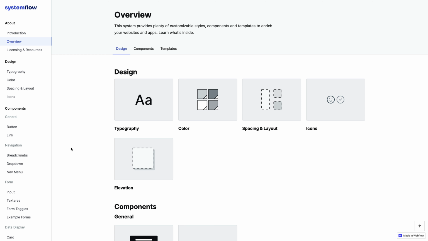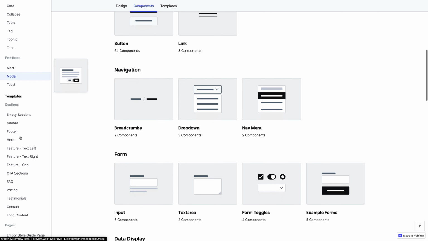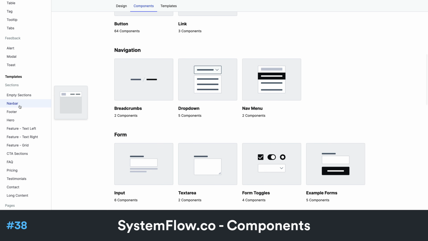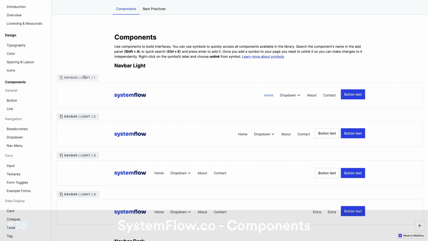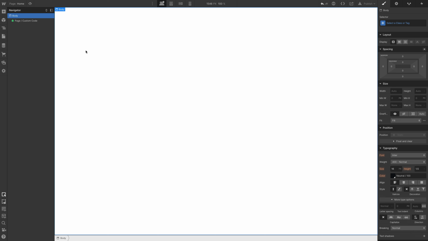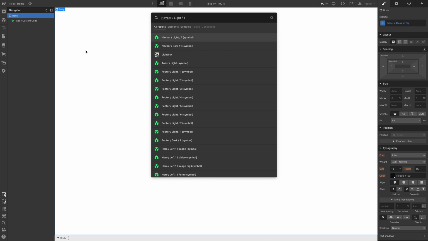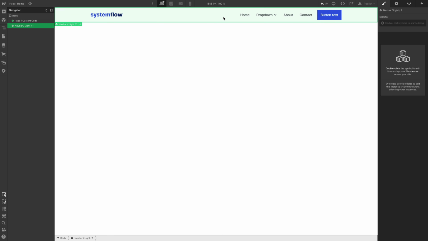The first one being the ready-made components that you can use from SystemFlow. So for example, if you search for a navbar, you can select whatever navbar fits you and just click on the name of the navbar. Then you go to Webflow, press Command E, Command V, return, and here you have a working component.